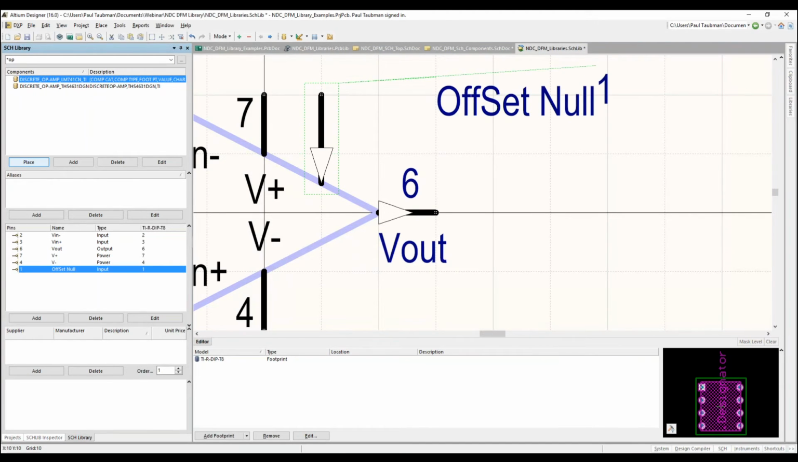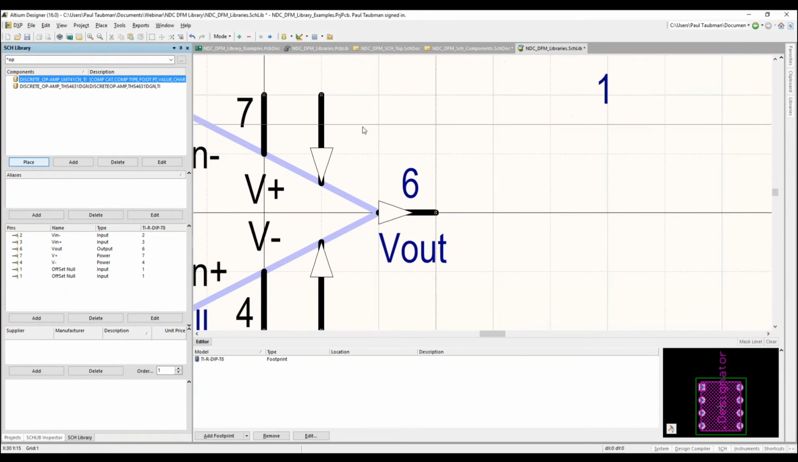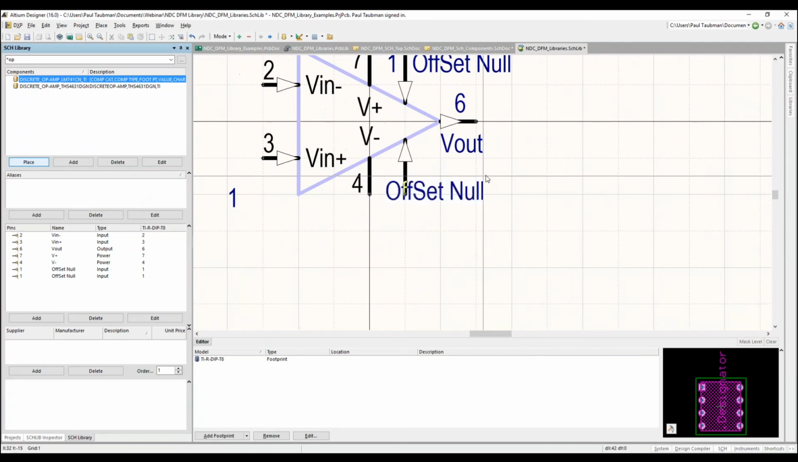And now I'm just going to do a Control-C to copy this. I'll do a Control-V. Since it's on my cursor, I can hit the space bar to rotate it. I'll place this down. I'm going to change my grid to 1 now. There we go. Change it to 1. I'll just move these into place. All right. This here. Move this here.